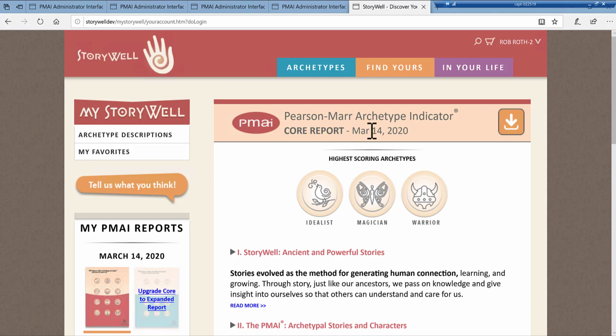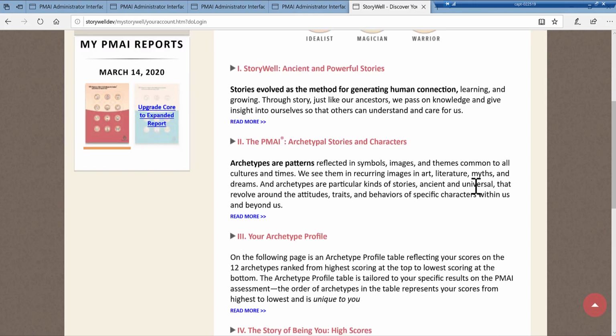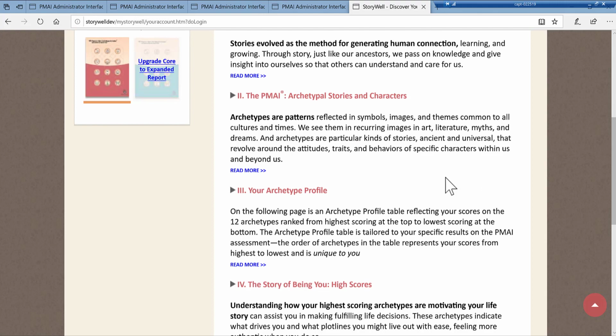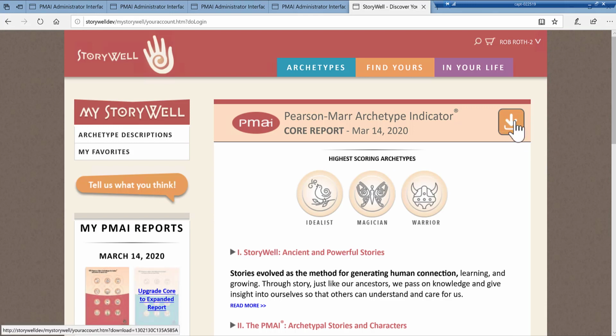And this is a core report that was taken on that date. And here's their highest scoring archetypes. And as I scroll down, I'll see all the sections of their report. So this is a new opportunity for your clients and you to read a PMAI report online rather than just as a PDF. However, I can click this button right here and I can download my report as a PDF and read it in a traditional way, print it, or just read it as a PDF online.